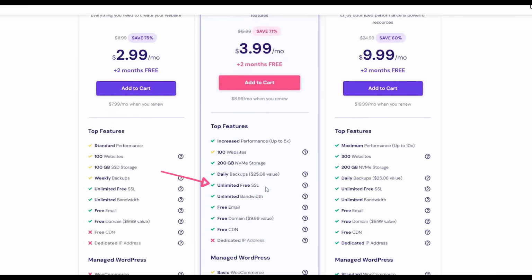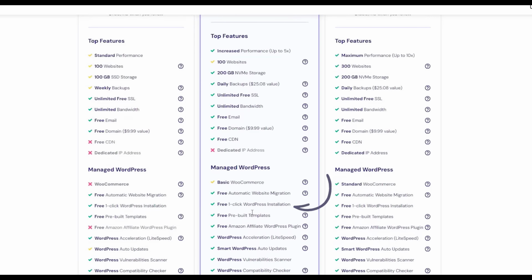Unlimited free SSL, so all of your websites would be encrypted and super secure. Unlimited bandwidth, so there wouldn't be any limit how many website visitors you'll have. Free email, you can create hundreds of professional email addresses like info@yourwebsite.com or admin@yourwebsite.com like these. Then free domain. Yes, like I said, you'll get a domain name for free. You'll also get tons of WordPress features like one-click WordPress installation, free website migrations. So if you want to move your existing website from another hosting provider to Hostinger, they will transfer it on behalf of you. How cool is that?